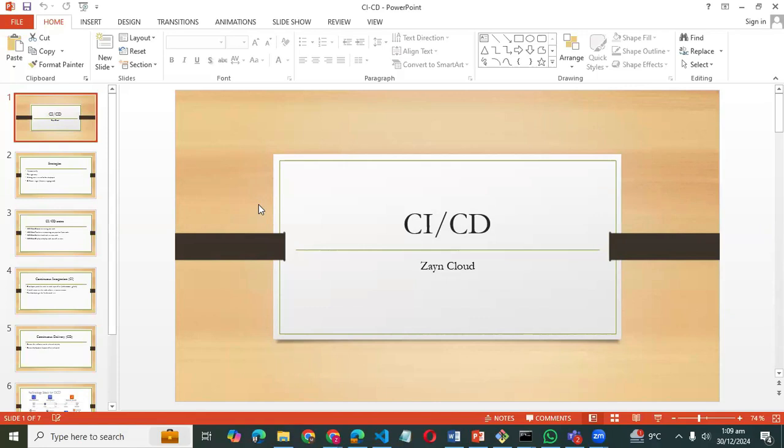We will learn all these stages one by one, and we will look into a more detailed example for each. What is the source stage? What is the build stage? What is the test stage? And what is the deploy stage? So this is basically CI/CD.